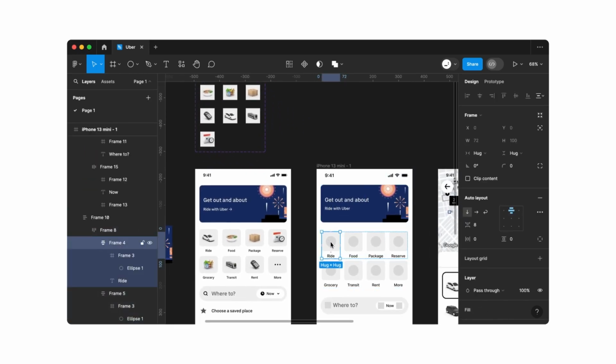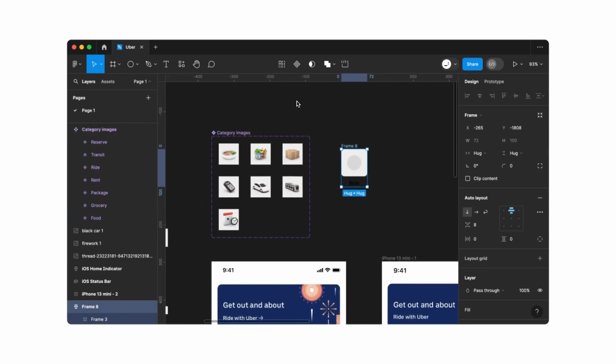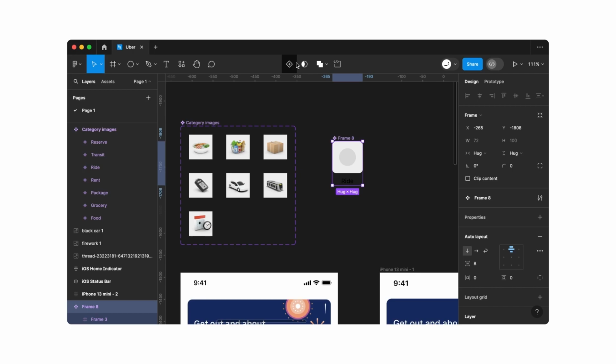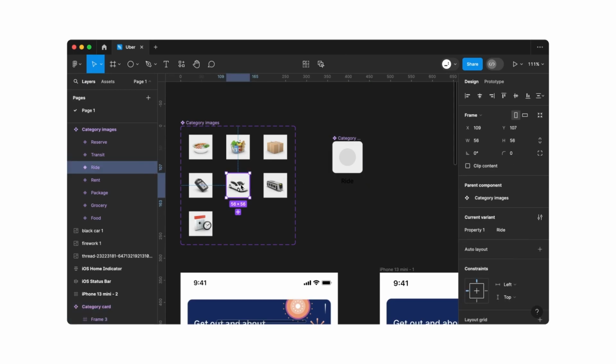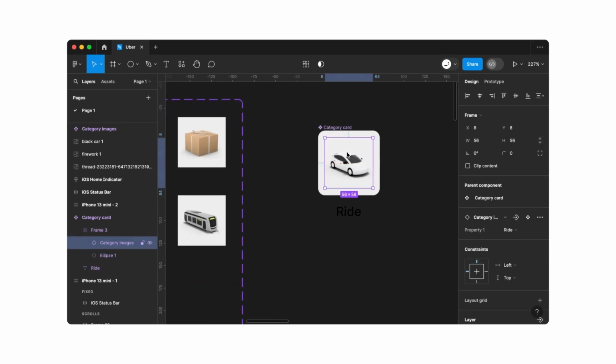Then we select a menu element from our iPhone frame, copy it, and drag it next to our components. After that, we create a new component from this element. We rename this component to Category Card. Then we copy one of our category images and insert it into our other component. We place the whole thing in the middle and delete our old circle.